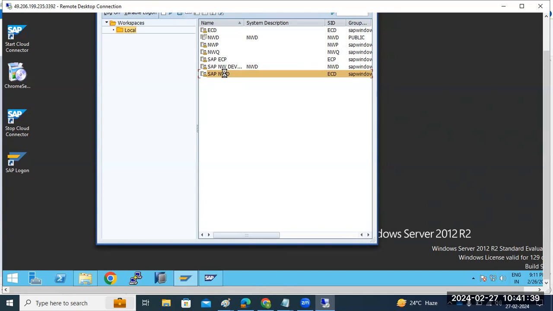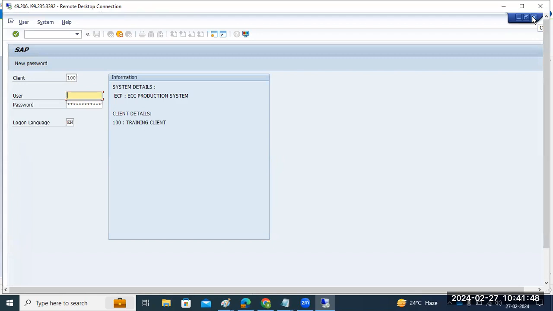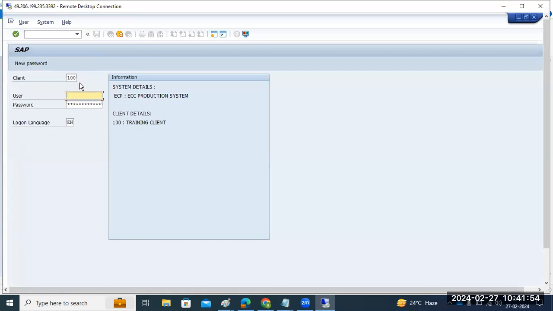If you double click it or click on the login button, your SAP screen is opened here. You will get the SAP application like this, right? So to log into the SAP system here, what do you need to do?